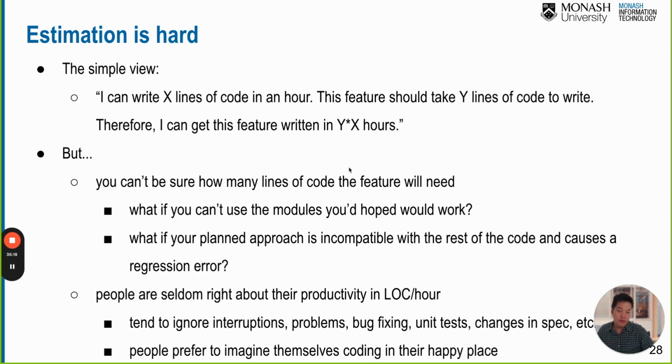And a simple view here is that we sometimes use lines of code, okay, to estimate by the lines of code in an hour. For one developer, they may write, let's say, 100 lines of code per hour. Given this kind of feature, we can estimate how many lines of code are required. Then we can estimate the man hours based on the amount of lines of code, okay?